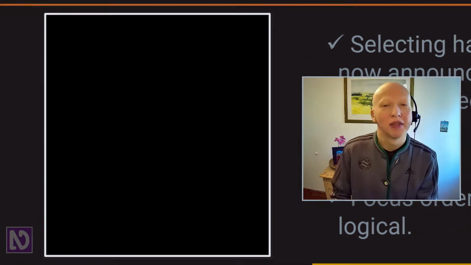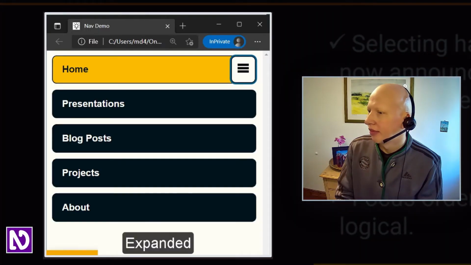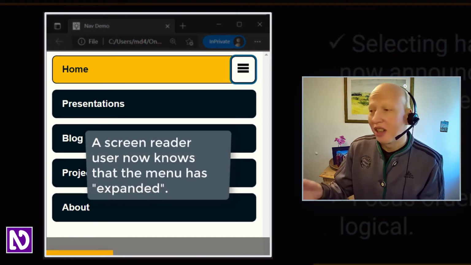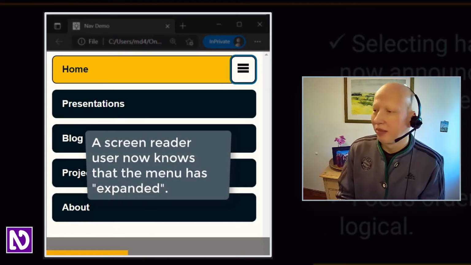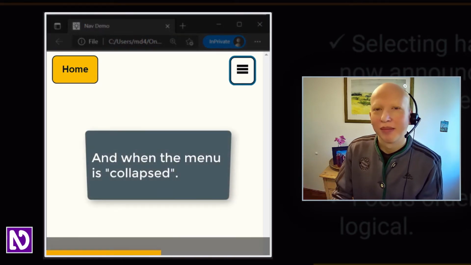Listen again carefully to the experience and observe the focus order. Main menu, menu button, collapsed submenu. Expanded. So the screen reader knows that the menu's been expanded. Collapsed. And they know it's been collapsed.